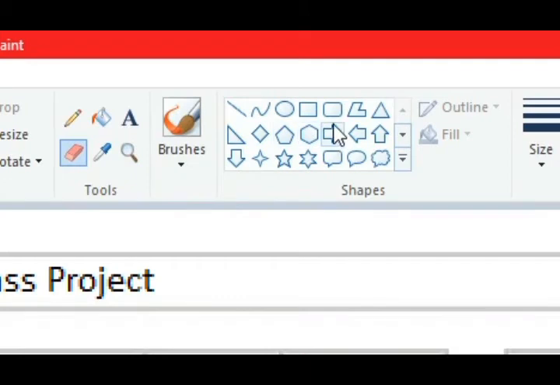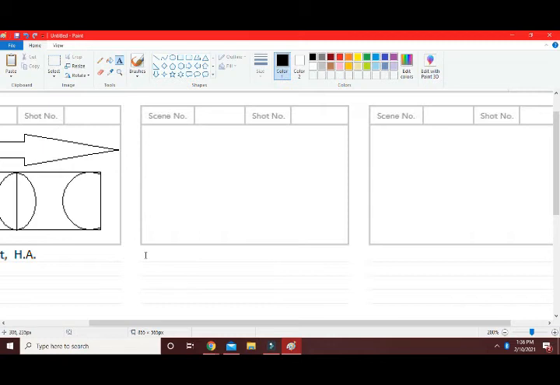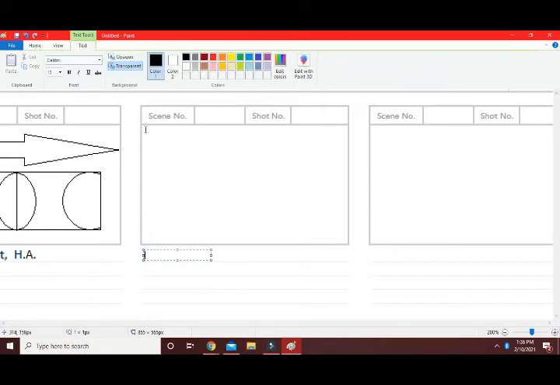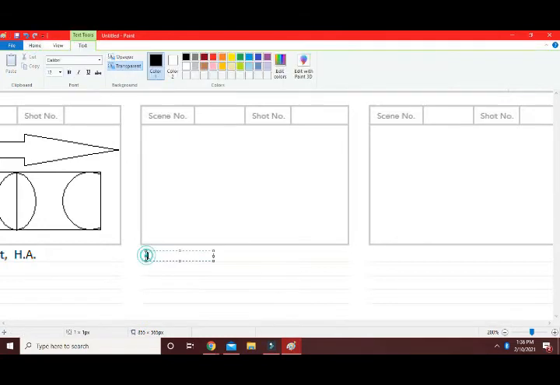I would like some arrows to remind myself which direction the camera is going to move. So I'm going to grab one of the arrows and just draw that in. Honestly, I could spend all day long explaining what each and every button in Paint does, but the fact of the matter is it's a pretty intuitive program.